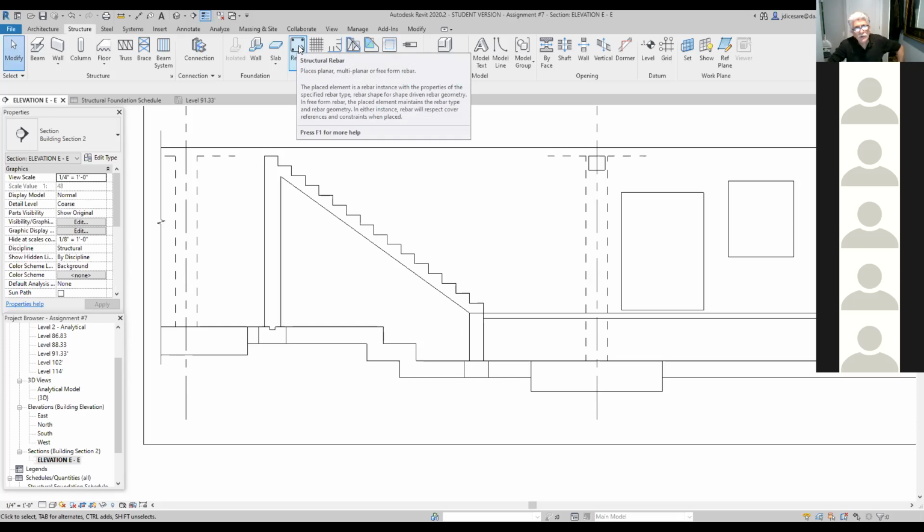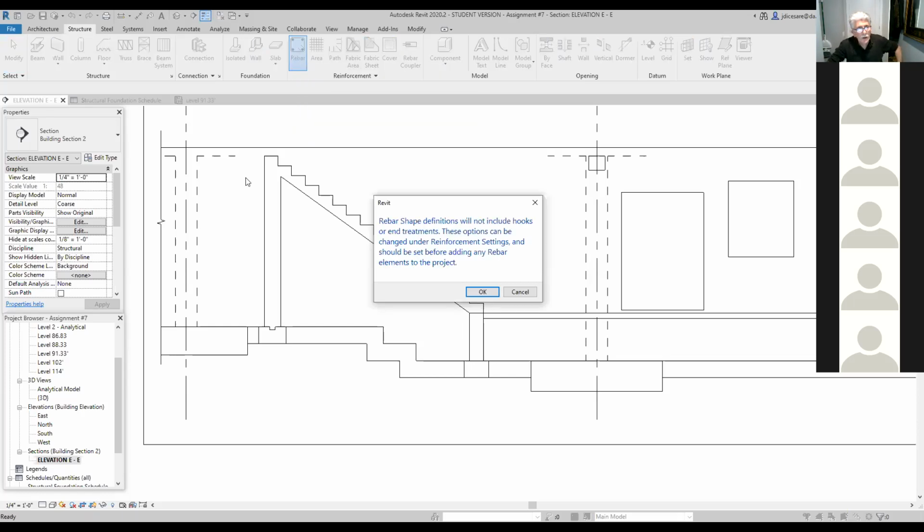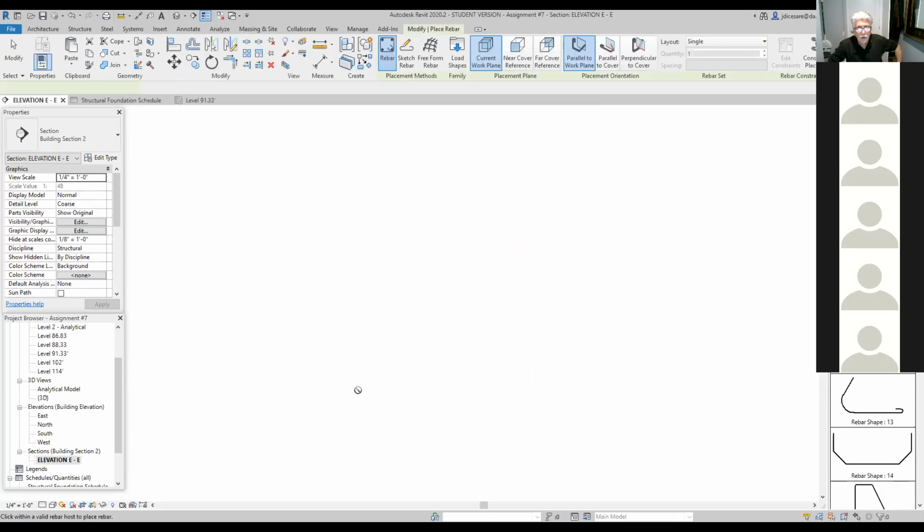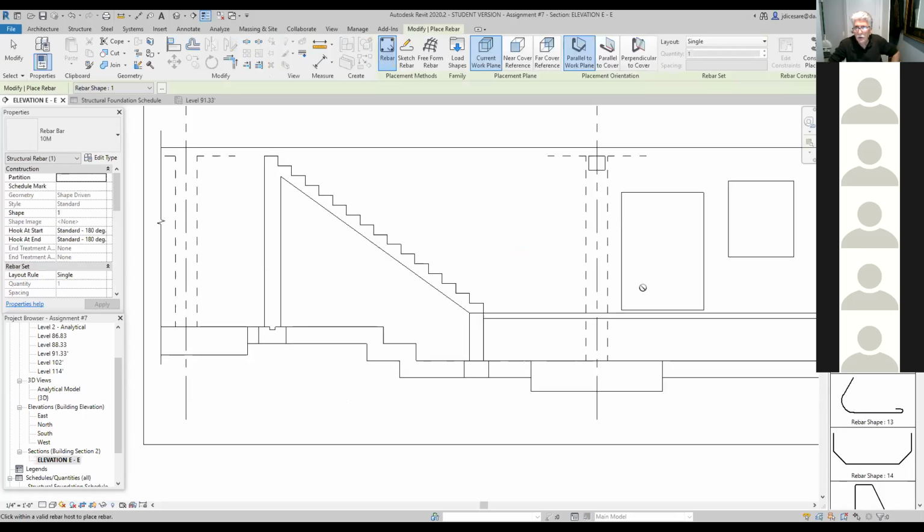So this is rebars here. Now, here it says the rebar shape will not be shown, you won't see anything here because of the stupid message. You guys don't see this, right? Yeah, we see it. We have the same problem. Okay, you have the same problem.